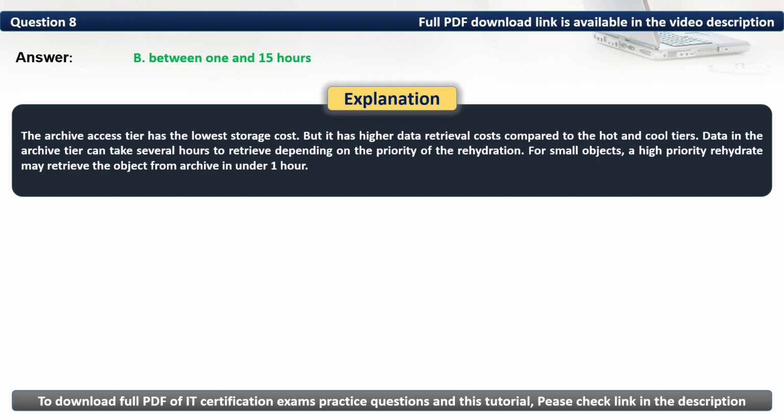The archive access tier has the lowest storage cost, but it has higher data retrieval costs compared to the hot and cool tiers. Data in the archive tier can take several hours to retrieve depending on the priority of the rehydration. For small objects, a high priority rehydrate may retrieve the object from archive in under 1 hour.